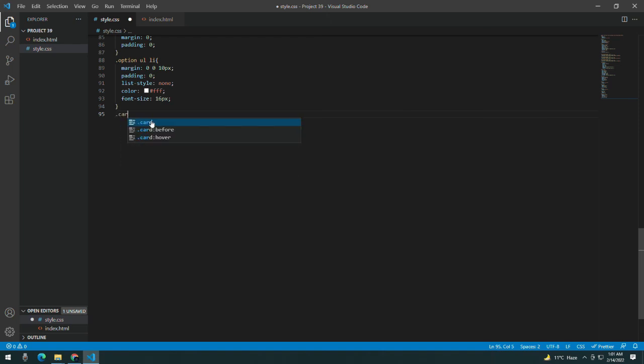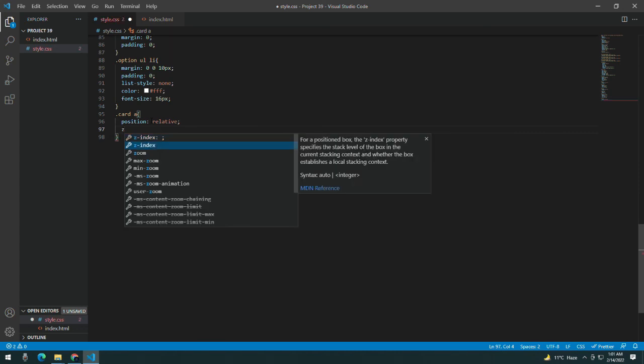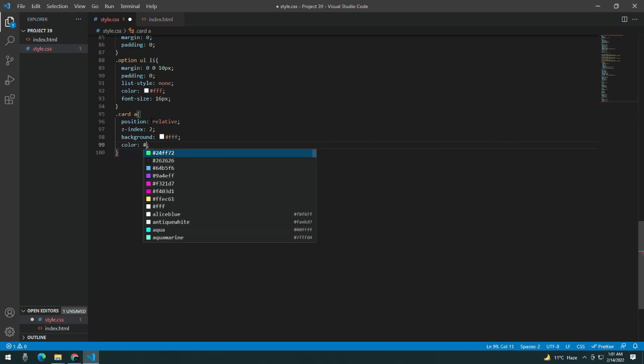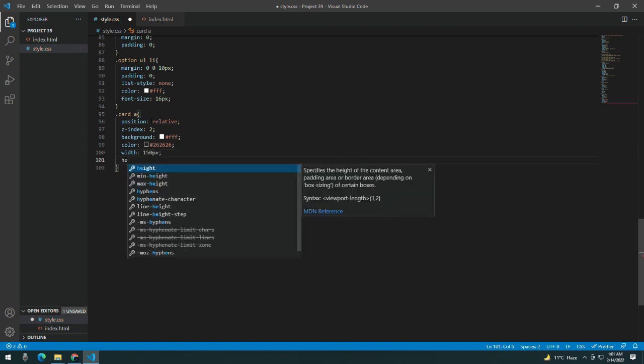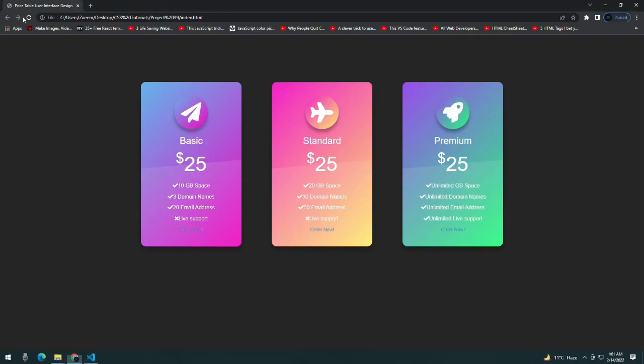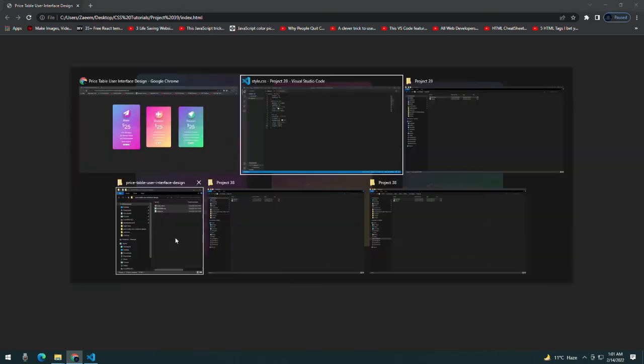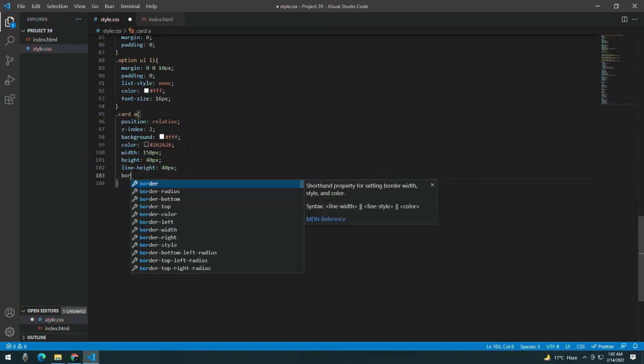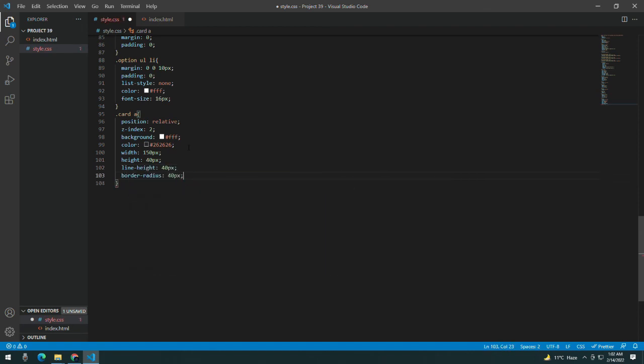Now taking the card a, position should be relative. I used Bootstrap as well, so you can see that this will be fully responsive if you reduce the screen size. Adding the background of white and color of blackish color, width of 150 pixels, height of 40 pixels. And I like this. Trying my anchor tag, giving it a line height of 40 pixels. Border radius should be 40 pixels.